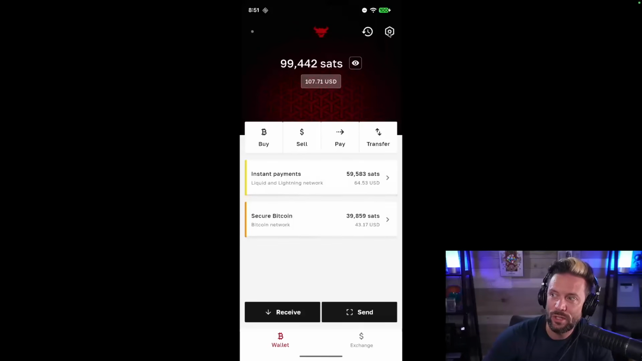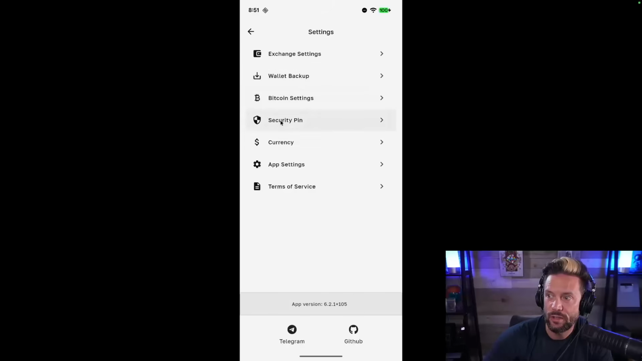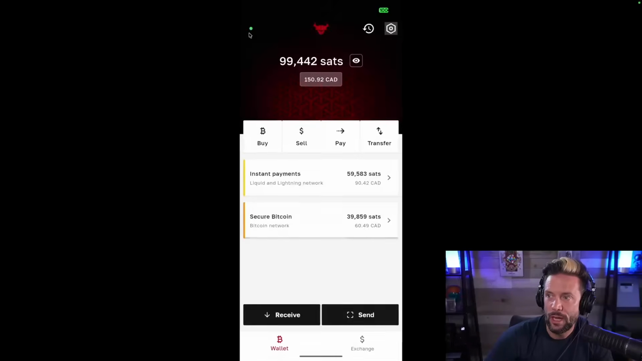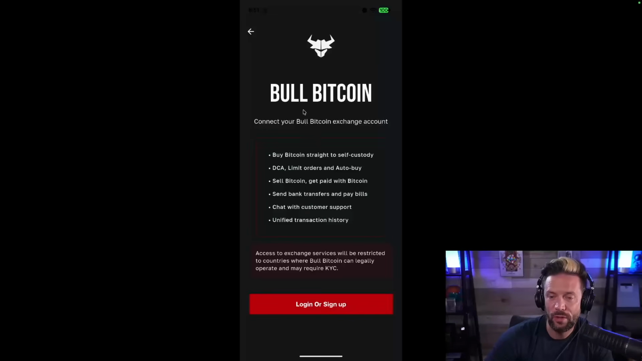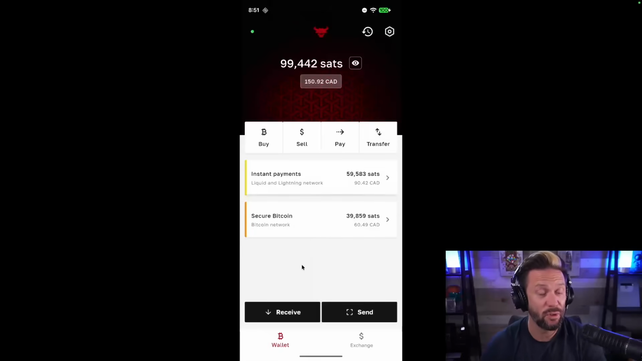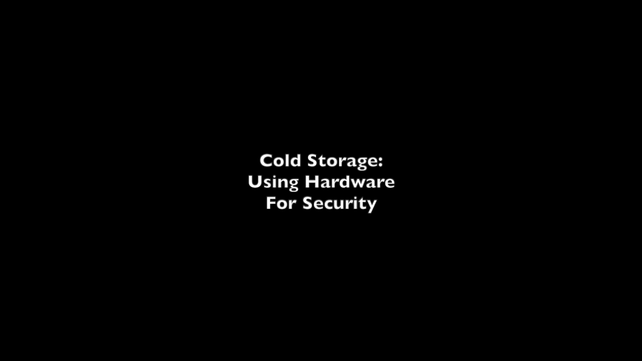Once again, I've been reset to US dollars, so I can go ahead and change that under currency if I see fit. And then, of course, I will once again need to log in to the exchange portion if I have that. But other than that, I once again, through a different recovery method, have been able to re-access all of my funds.